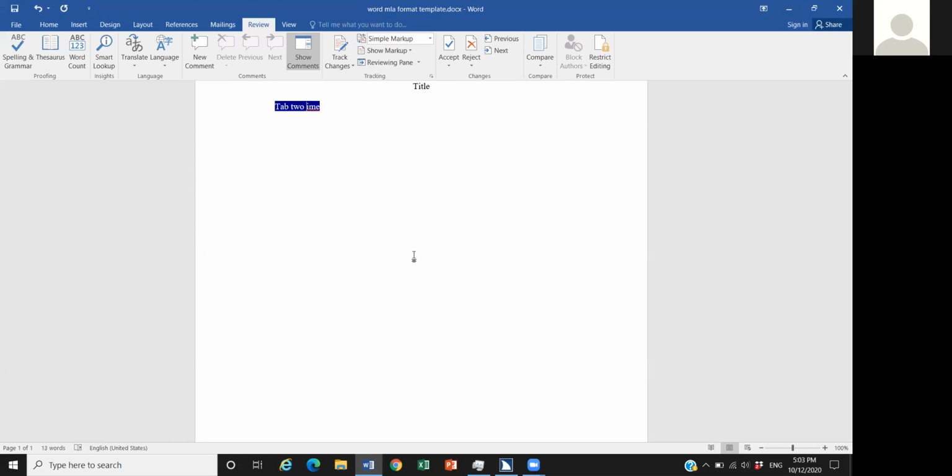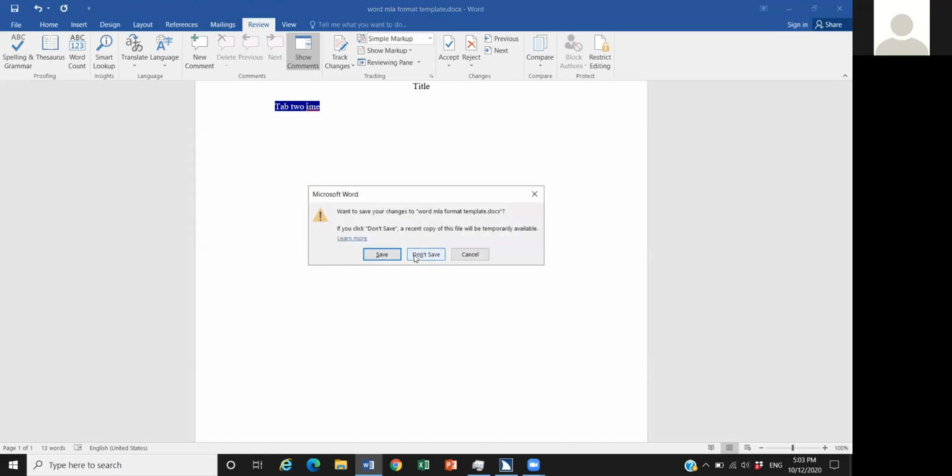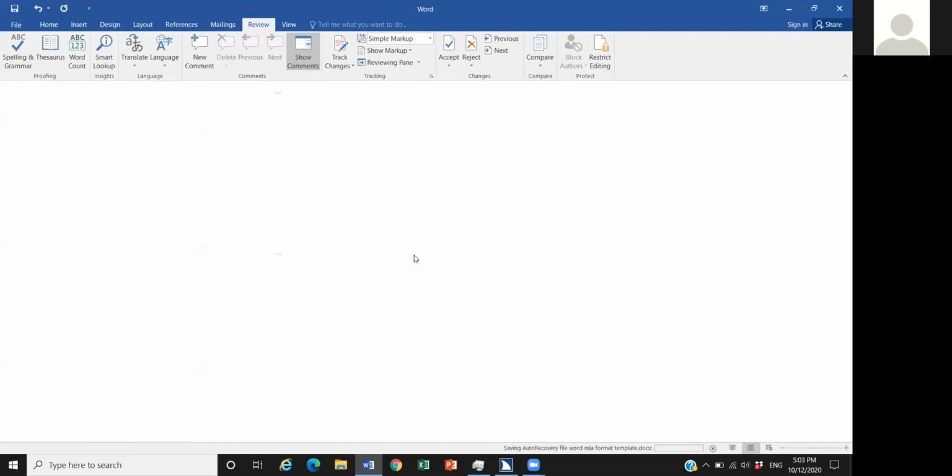You want to Alt F4, do not save this because we butchered your beautiful Word MLA format template. Oh, I don't want to save a template for myself. You do, but you already saved it. Alt F4, right. Microsoft Word. Don't resave it with a mistake. Don't save. Don't save, Alt N. Excellent. Nice job.